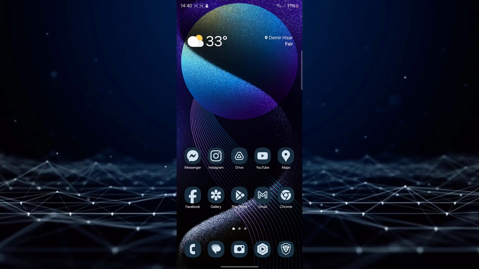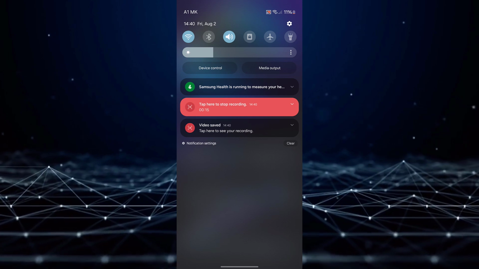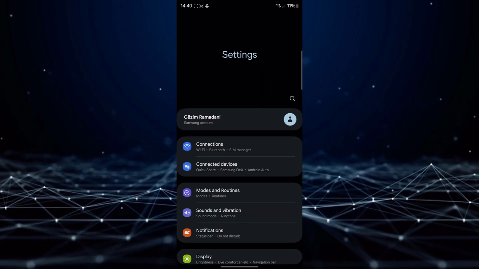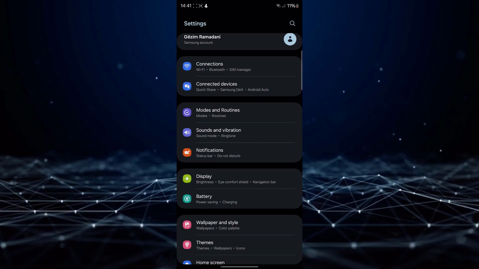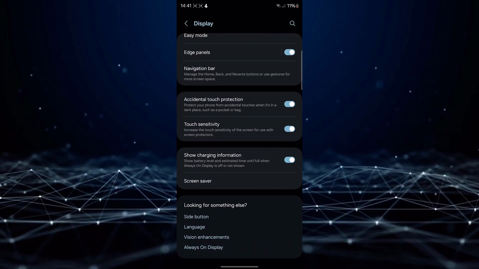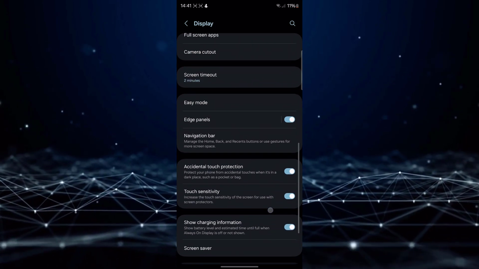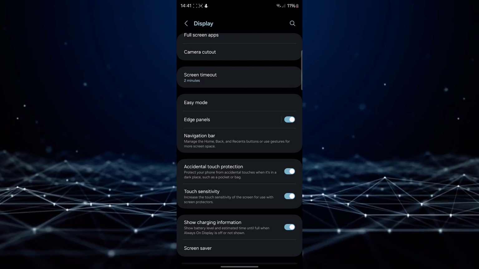Swipe down from the top of the screen. Tap on the gear icon located at the top right corner to access the settings menu. Scroll down and select the display option. Scroll down further and locate the edge panels option. To disable the edge panel, simply toggle off the switch next to it.